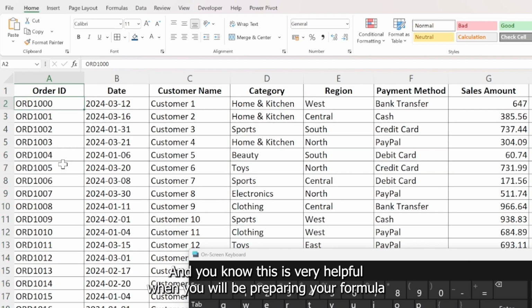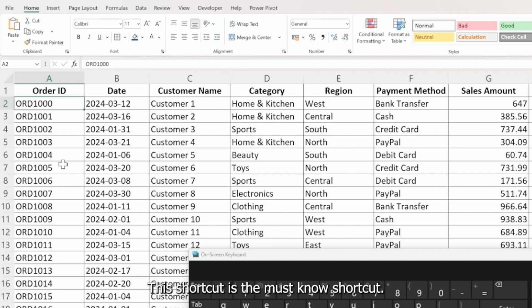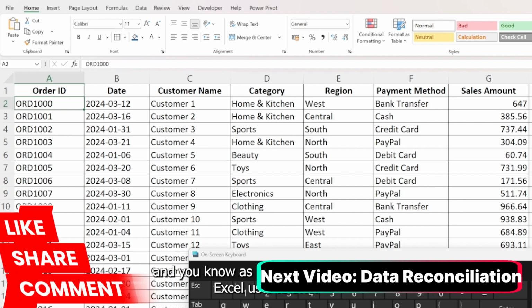Okay, and believe me, this is very helpful when you will be preparing your formula in one cell and you want to drag that formula till the end of your data set. This shortcut is the must know shortcut. This will be very helpful at that time. I'll show the necessity of this in the later section of advanced formula of this video. Now you can rate yourself at least 3, and you know as much as the average Excel user knows.